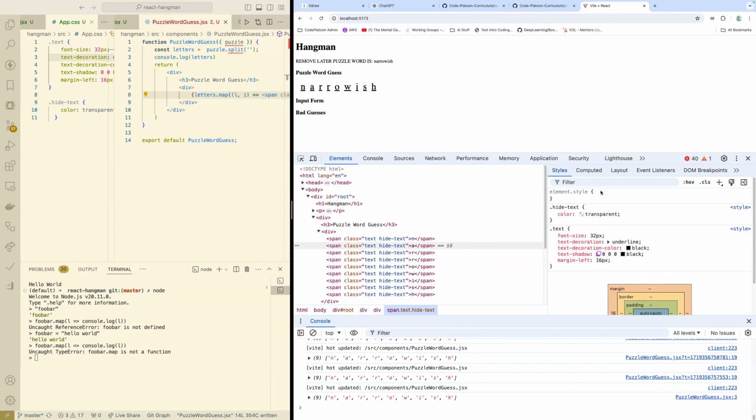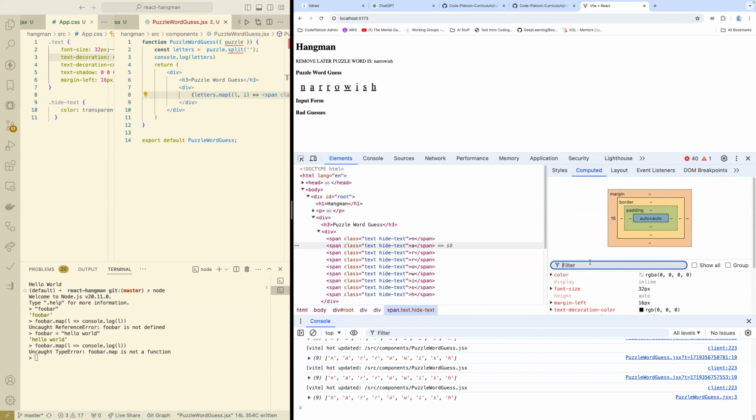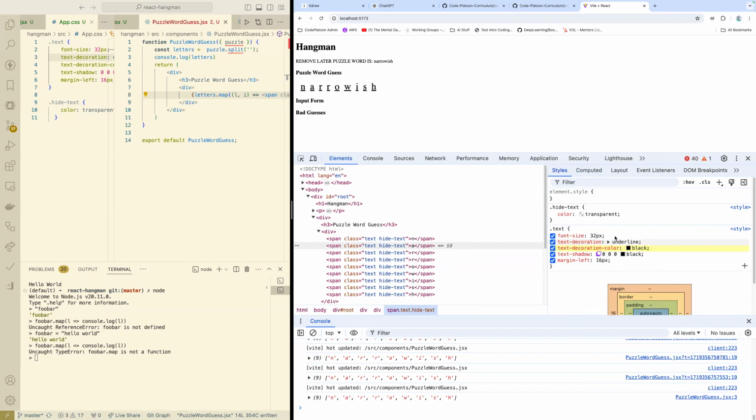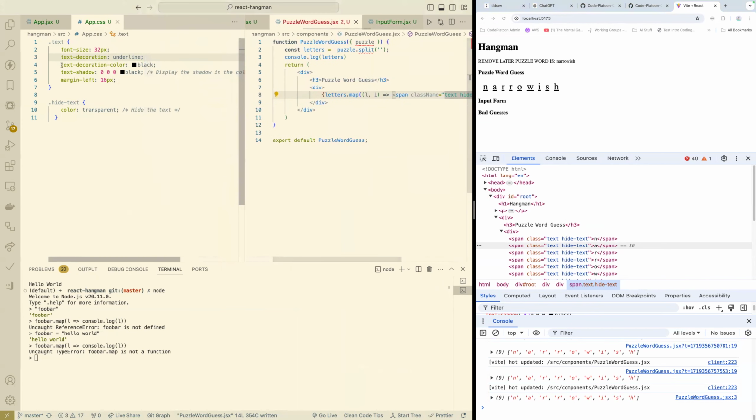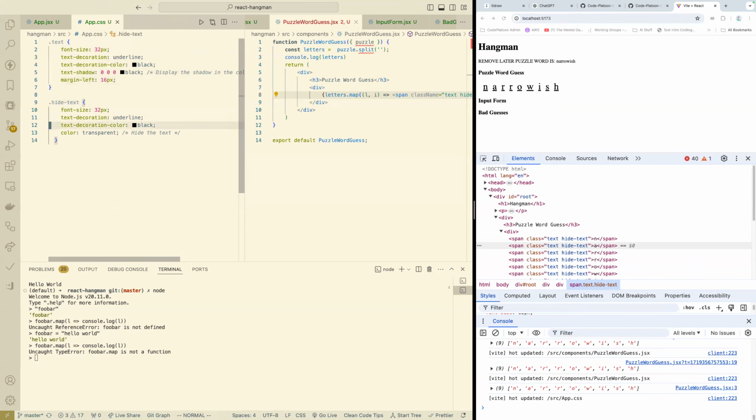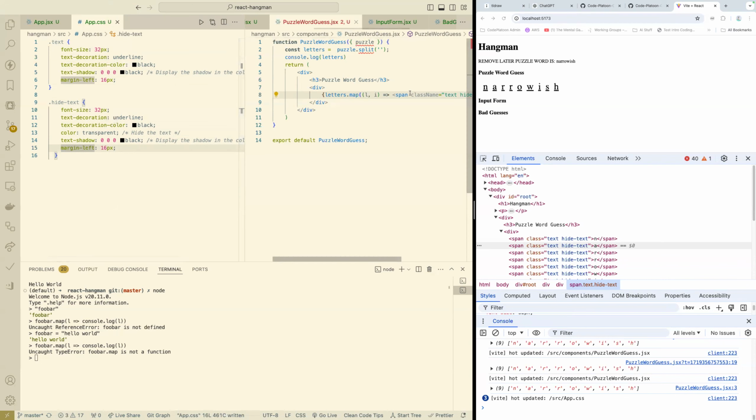Yeah, so I'm not sure. Yeah, there's probably something I'm missing here. So we'll just do it the slightly less fancy way. We'll have text, we'll have hide text, and we'll copy this stuff that we care about, and we'll put that there, and we'll put text shadow there, and we'll put the margin left there as well. And we'll just test it out by going back and forth and debugging it that way.